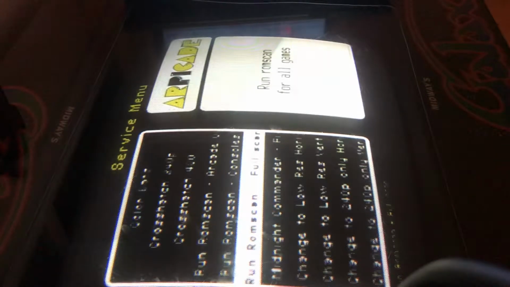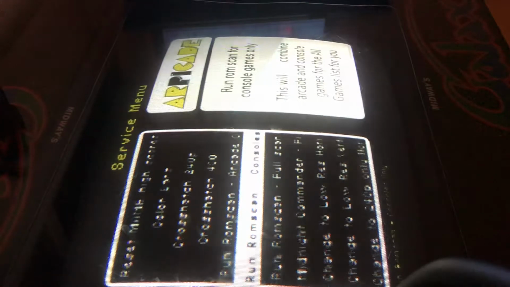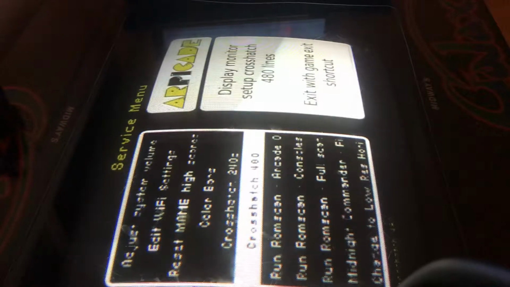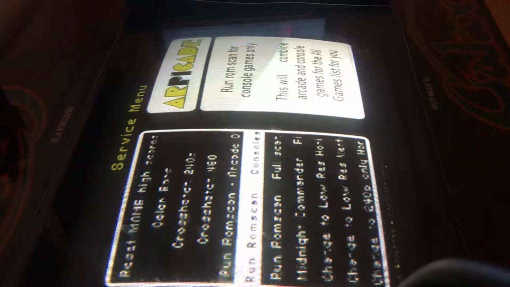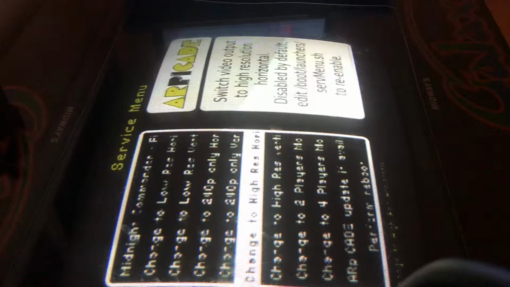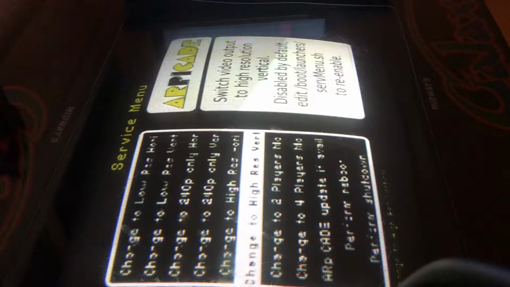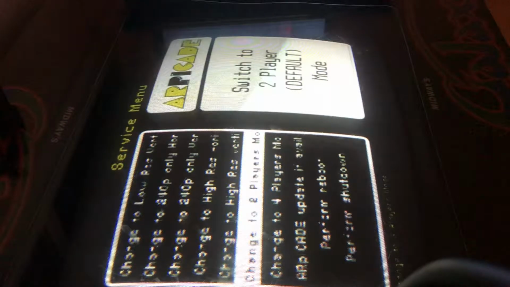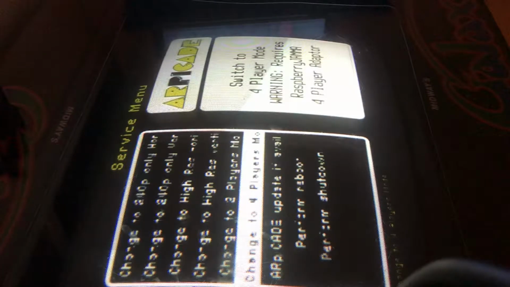There's some other things in here I'm not exactly sure about, but you can set up your screen resolution, video output, high resolution horizontal, disabled by default. And here's the vertical version. Switch to 2-player default mode, switch to 4-player. You have to have the 4-player adapter, obviously.